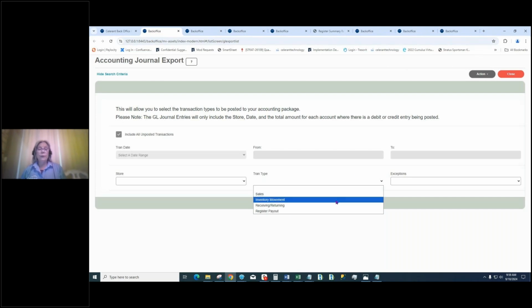Okay, then you've got your inventory movement. Inventory movement is inventory adjustments, so adjusting in or adjusting out. It's also transfers between stores. It also can be a physical inventory adjustment that's created after a physical inventory is taken. So these are the different things that fall under inventory movement.